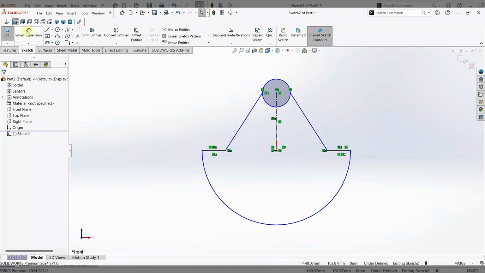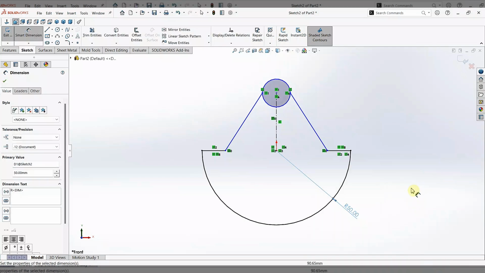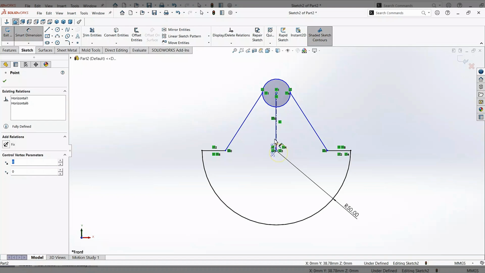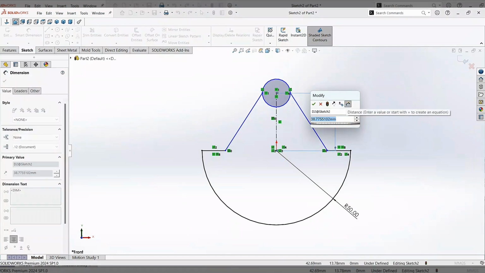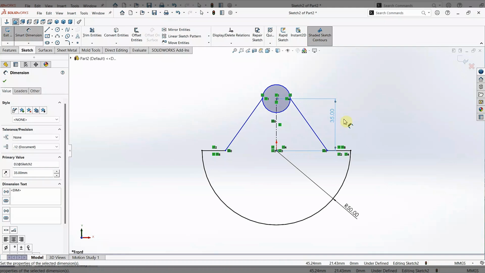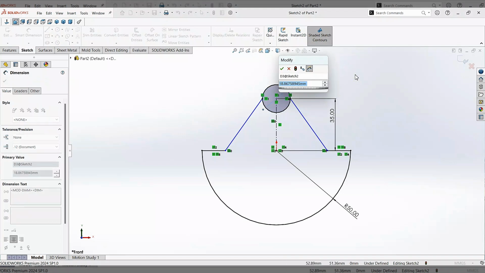Next turn on the smart dimension command and give the dimension to the lower arc. The dimension of this arc is 50 radius, so apply a 50 radius. Next, give the dimension from the circle to the origin point. The dimension is 35 millimeter. After that, give the dimension to the upper circle and this dimension is 25 diameter.